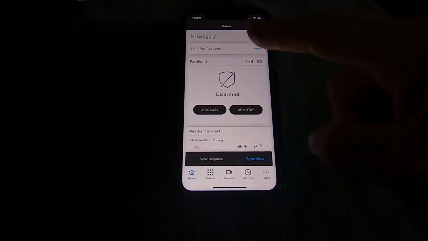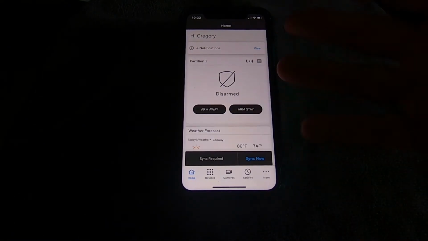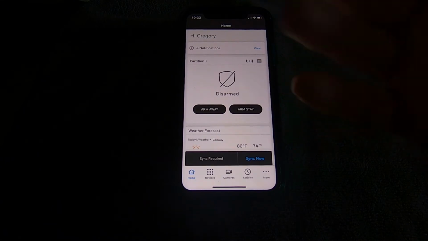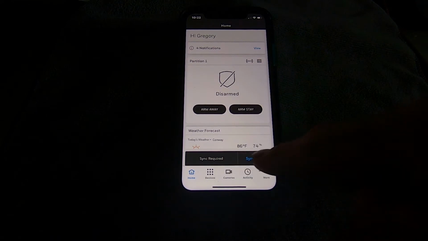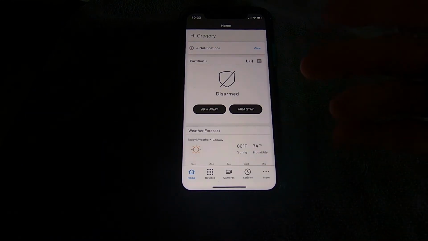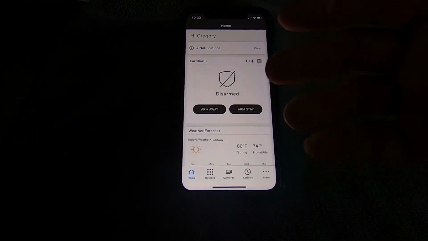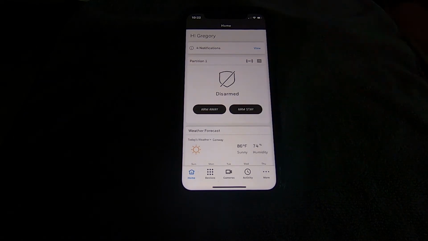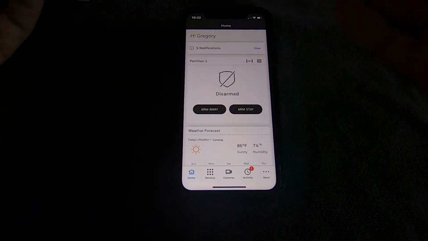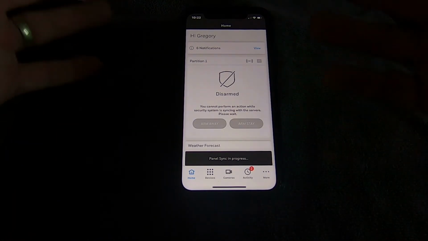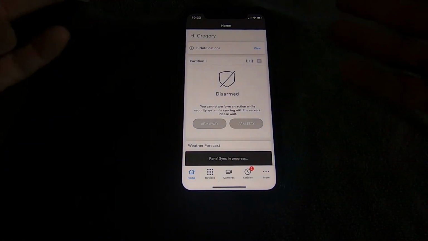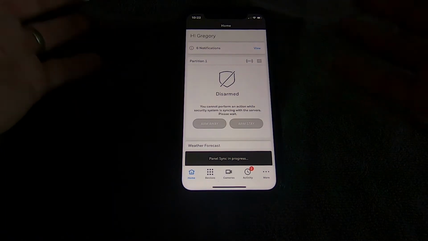Now, something else a lot of people will notice, when you turn this on, anytime you make any changes in your panel, or anytime the panel doesn't update, you'll have to do this sync. So it says sync required, sync now. So if you hit sync now when that comes up, basically what that's doing, that's going to go to your, whether you've got a Tuxedo Touch or whether you've got a VAM module. Basically what's going to happen is it's going to go to that and it's going to download any new information, any changes that have been made since the last time you were on the app.